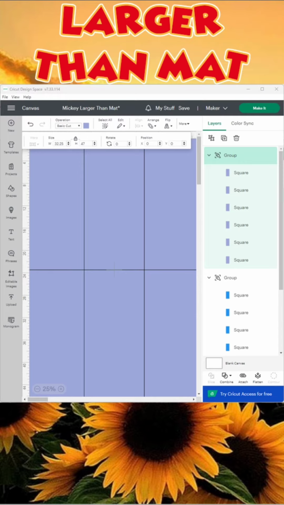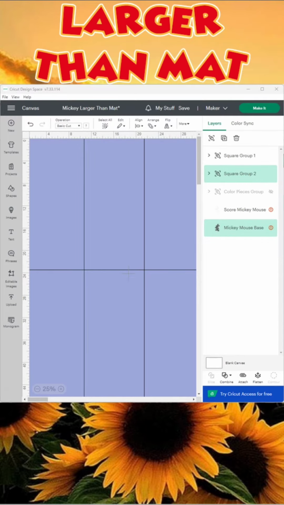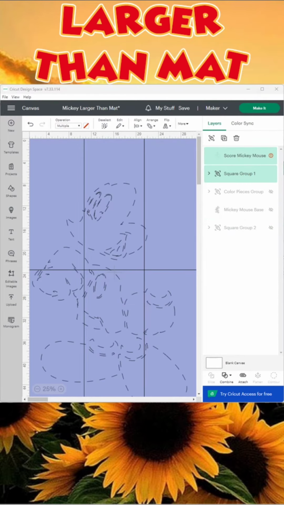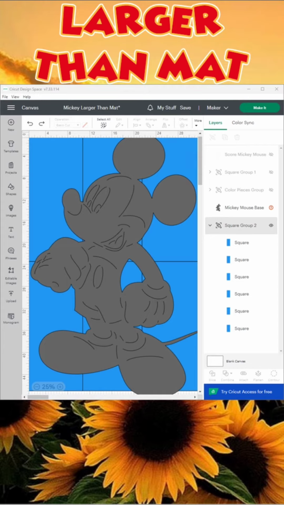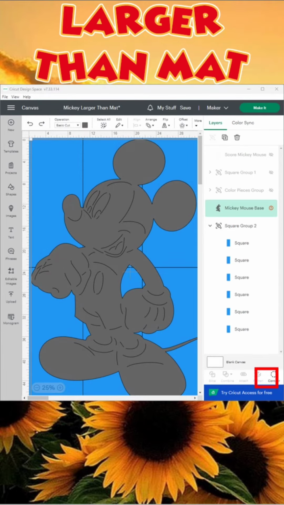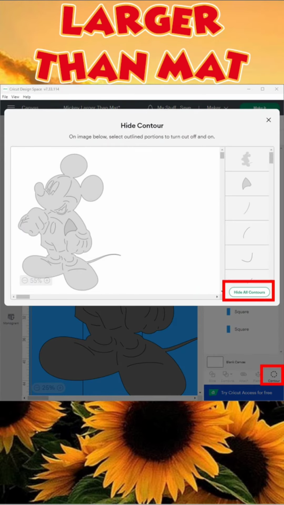I'll arrange them so that my score layer sits on top of one set of rectangles and my base layer sits on top of another set of rectangles. This design has cut lines in the base, and because I'm cutting it into pieces, I don't want them to damage the integrity of the project. So to hide the cut lines, I'll click on Contour and then click Hide All. This is going to hide all those bits and pieces.